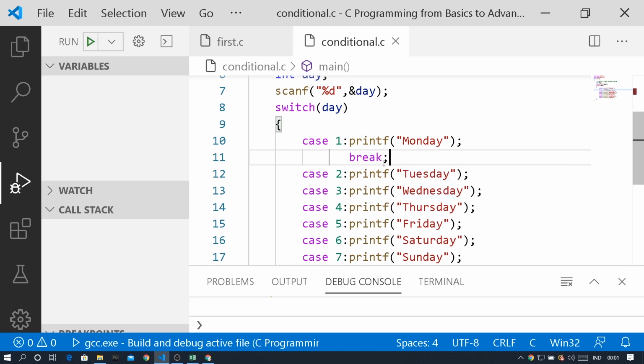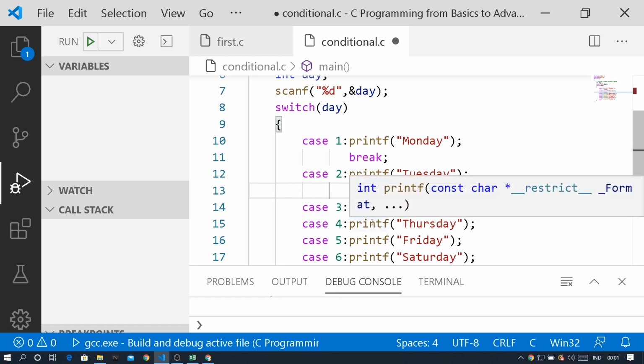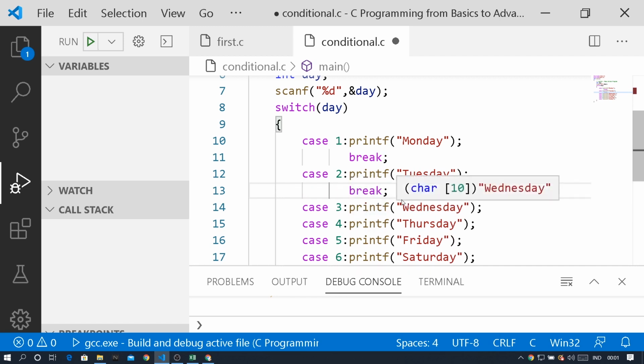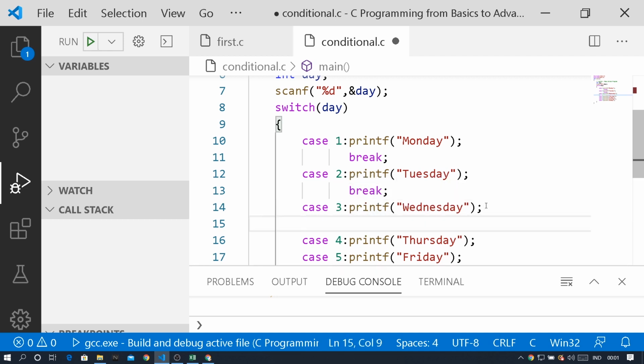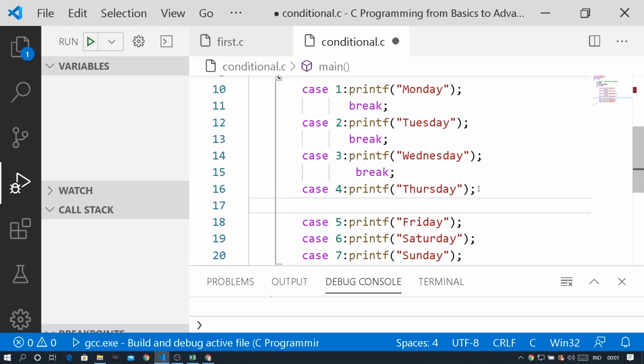So this break is a very important part of the switch. So I have to give a break statement in each and every case. In some situations you might not require break because you want to print all the cases. If you want, you can ignore the break, but then what will happen? Suppose case 3 is true, case 3 will be executed, and case 4, case 5, case 6, case 7 will also be executed. So I'll give the break statement in all the cases.